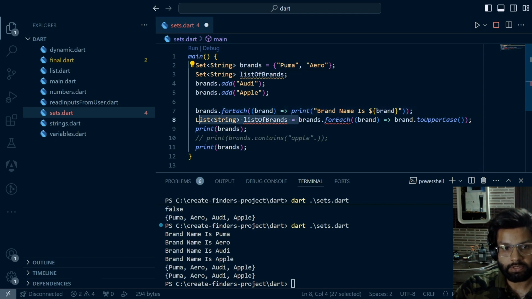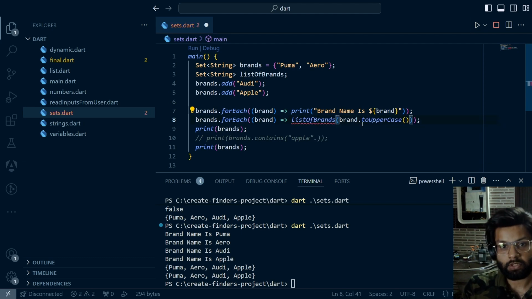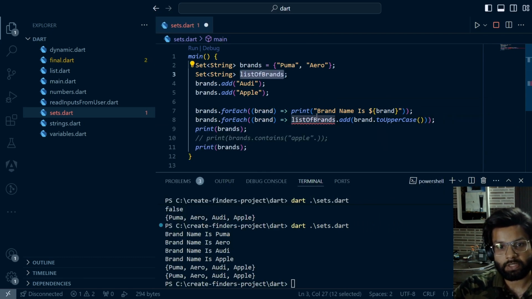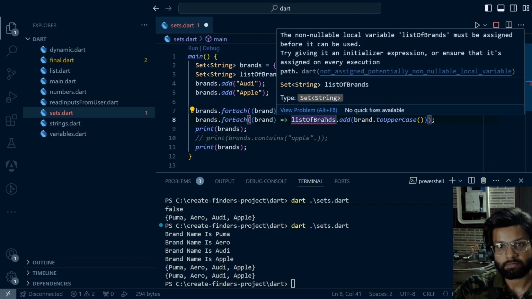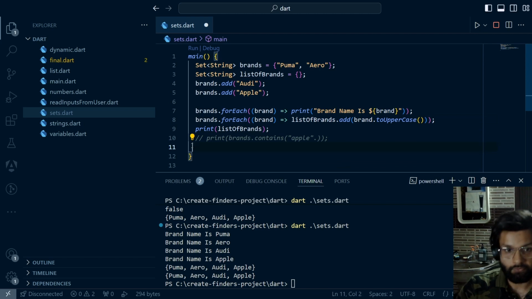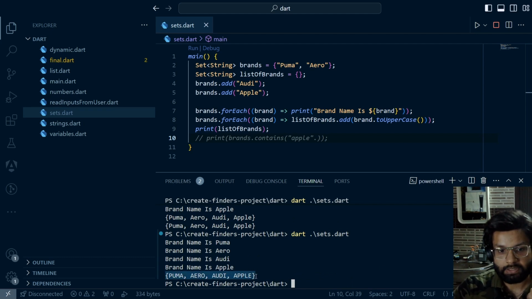Now what you can do is, instead of doing something like this, you can do listOfBrands.add. Okay, so listOfBrands.add. And for initials, I can do that. This is a blank set. Okay, for initials, we can do that. This is a brand set. And now you can check for list of brands instead of the normal one. So if now I try to print this, you can see that all of my brands are now in uppercase.